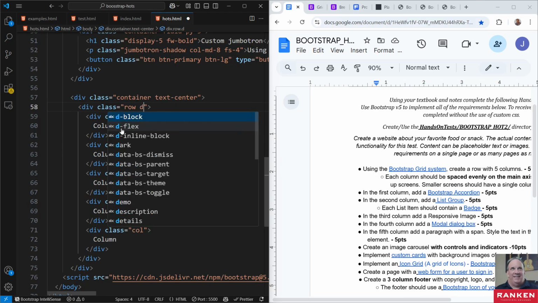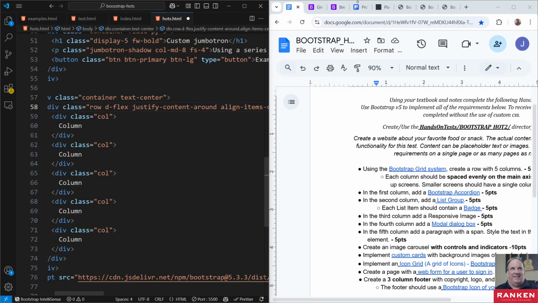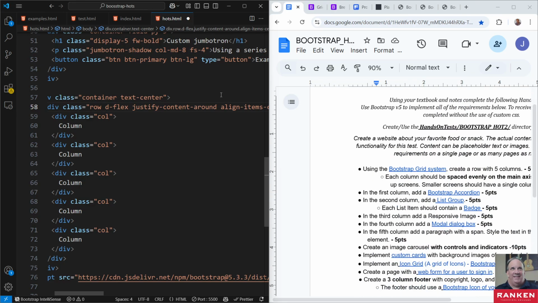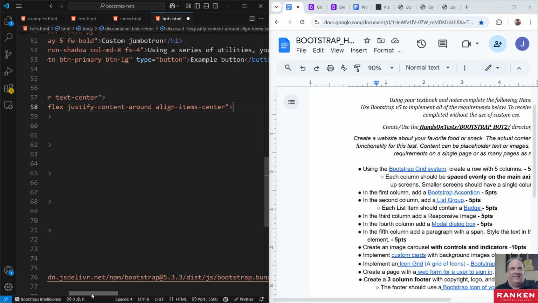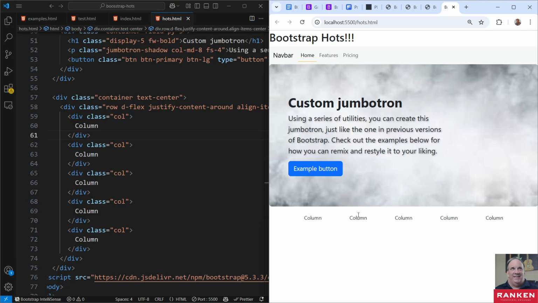Okay. So this is basically Flexbox, and then I'm going to do a justify content around, because I believe that's what it asked for. Spaced evenly on the main axis. Was this actually a different one? No, I don't think so. So I'm going to do justify content around, align items center. Let's see what that looks like. So you got 1, 2, 3, 4, 5.